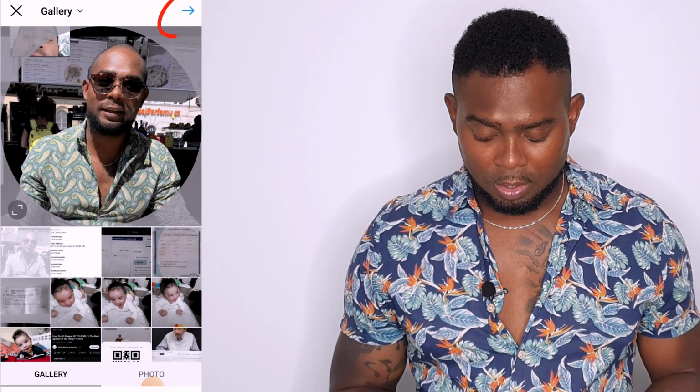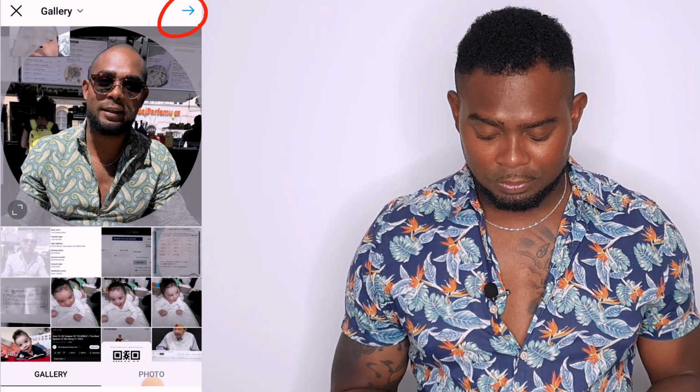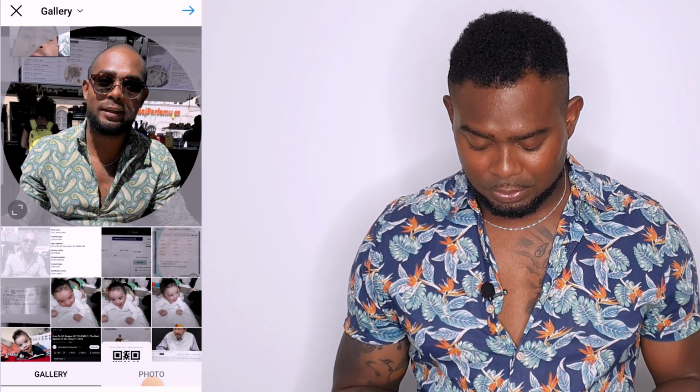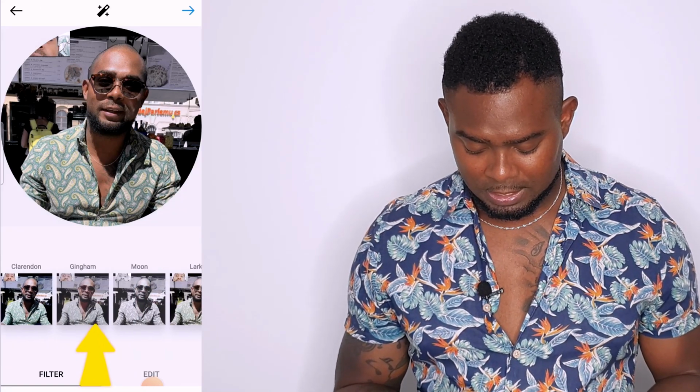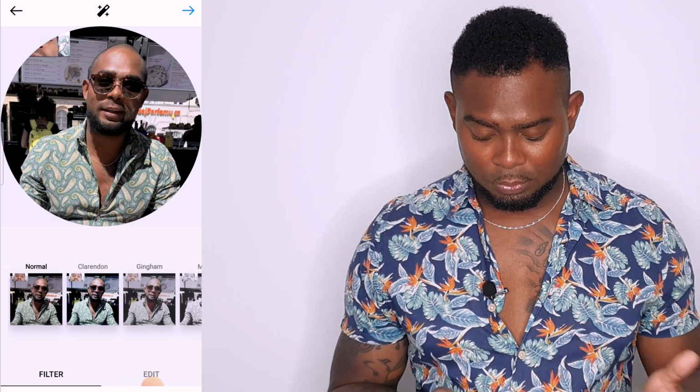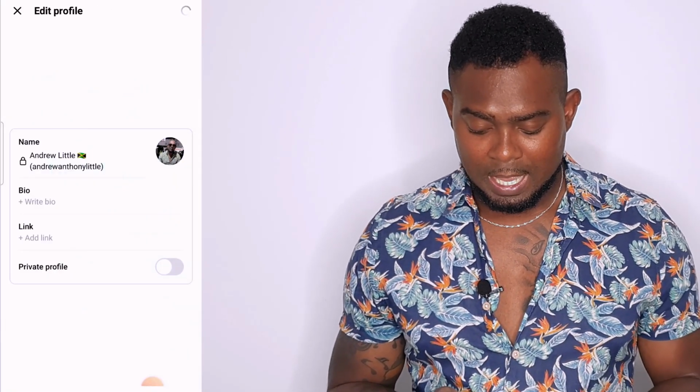click the uppermost arrow button to the right, and you can play around with the filters here, and then you just click the button once more to process it. And that's all there is to it. That's how easy it is for you to change your profile picture within Instagram's new Threads app.